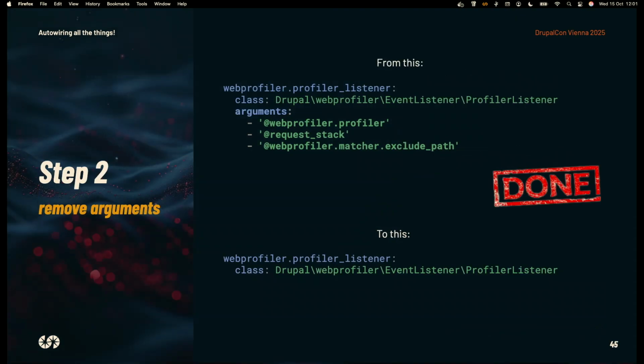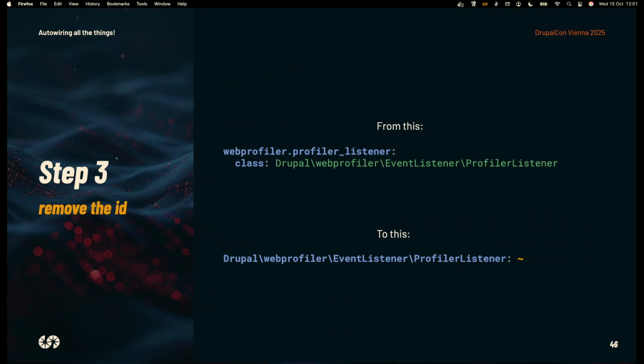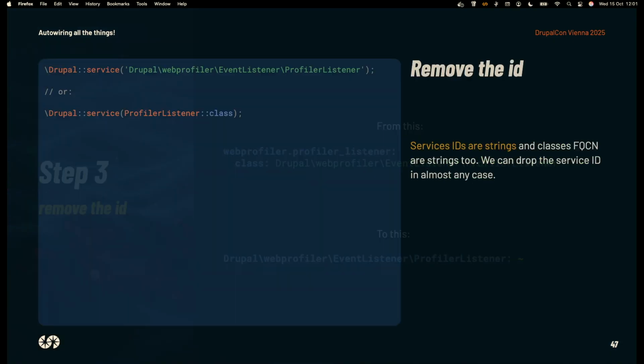Okay, so we go from requiring all the arguments to only the ID of the service and the class where the service is. Last step, remove the ID altogether. Because as we said, for Symfony and Drupal, the ID of the service is just a string. So we can use whichever string we want. And for example, we can use as the ID of the service the fully qualified class name of the service itself.